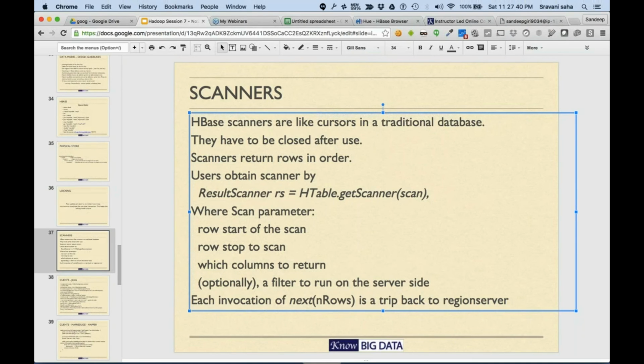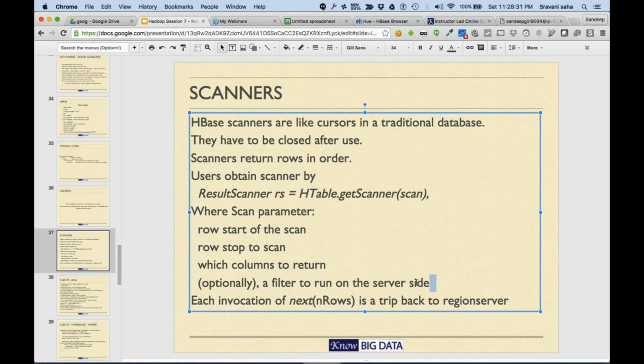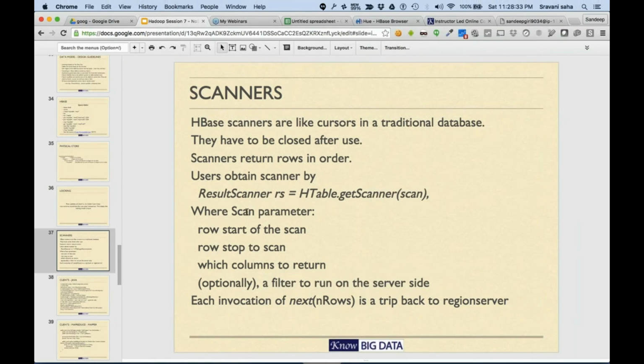Users obtain a scanner by saying ResultScanner rs equals htable.getScanner, and then you give an argument called scan. Scan is essentially the starting of the row, ending of the row, basically where to start and where to stop the row key scanning, which columns to return as part of the result, and a filter to run on the server side. Sometimes you may want to run some logic on the server side itself before getting the results. You can run that filter on the server side itself by specifying it in scan.